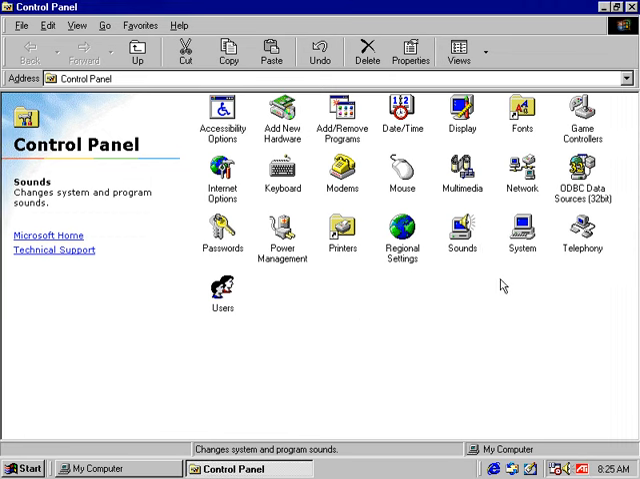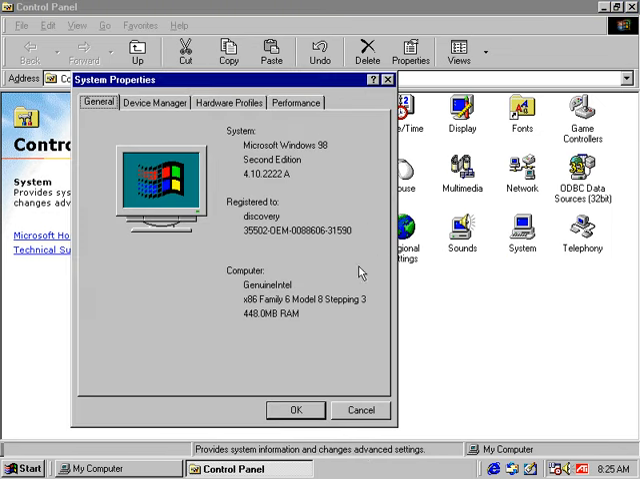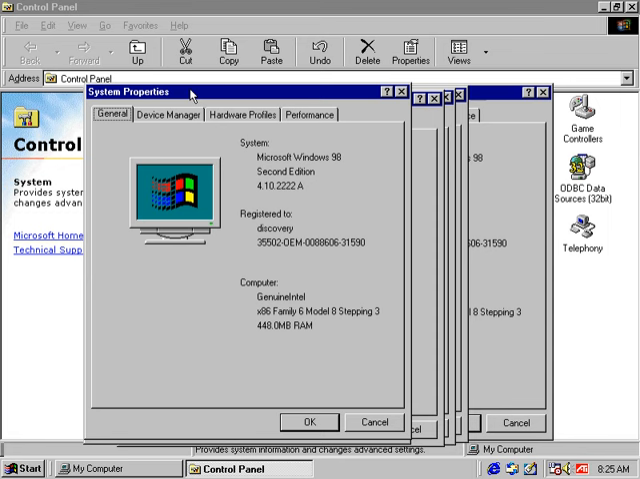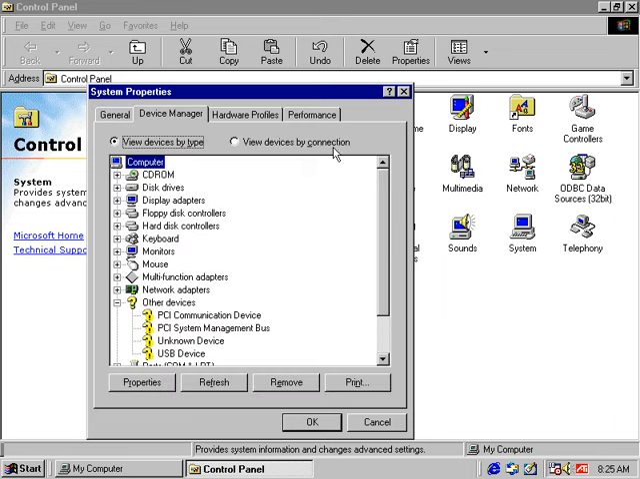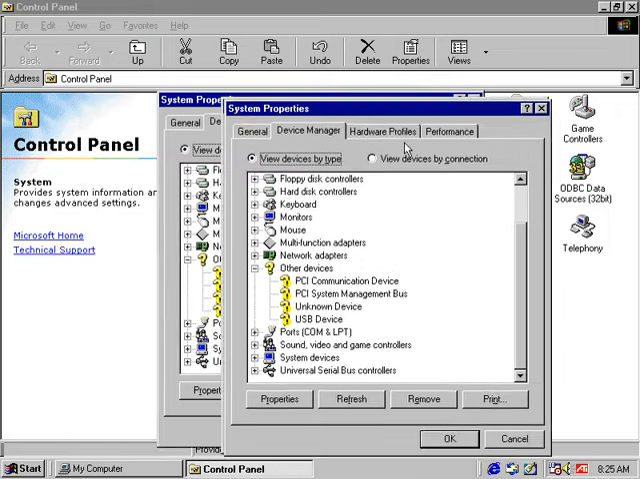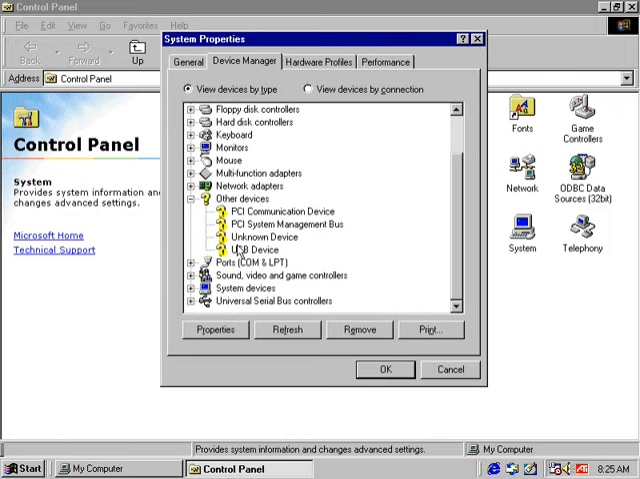The next icon that we see available to us is the system icon, and this gives us some general system information. It gives us our options for the device manager, hardware profiles, and performance. So this tells me exactly the operating system, where it's registered, the computer. I've got my device manager, and as we were looking at before when we were installing the hardware, we could see that these four particular devices did not have their drivers installed properly, and Windows shows us with a question mark that these are unknown devices and that we should configure the drivers for them.